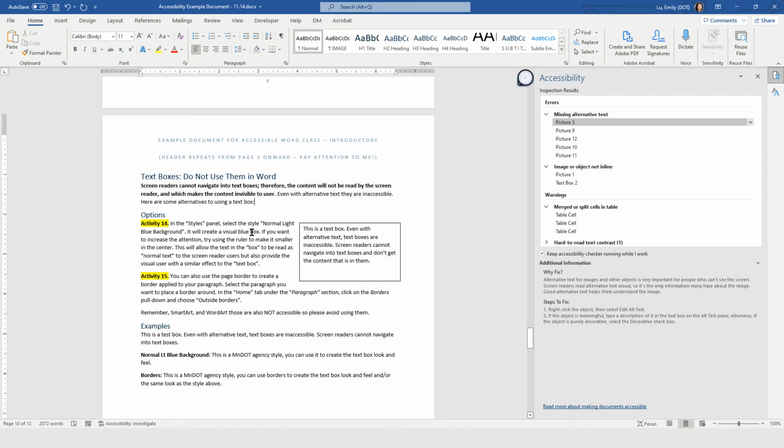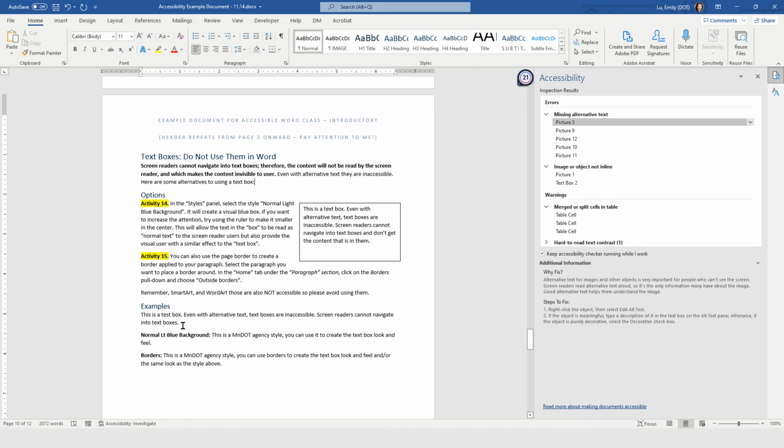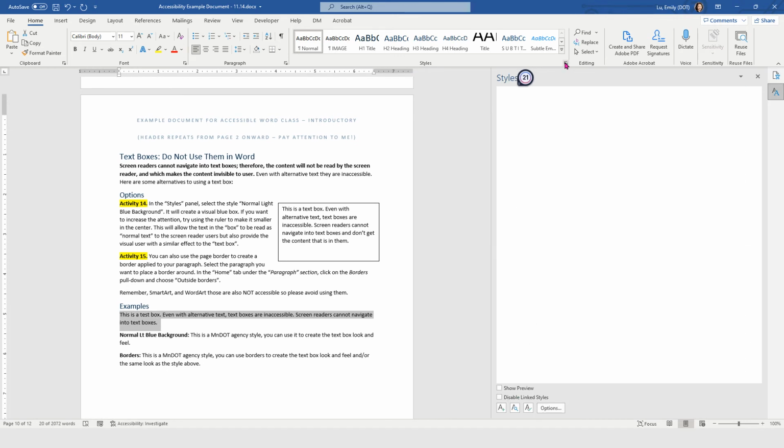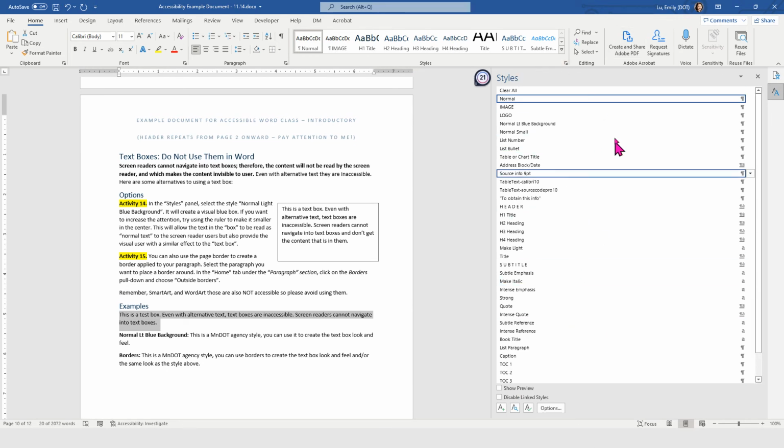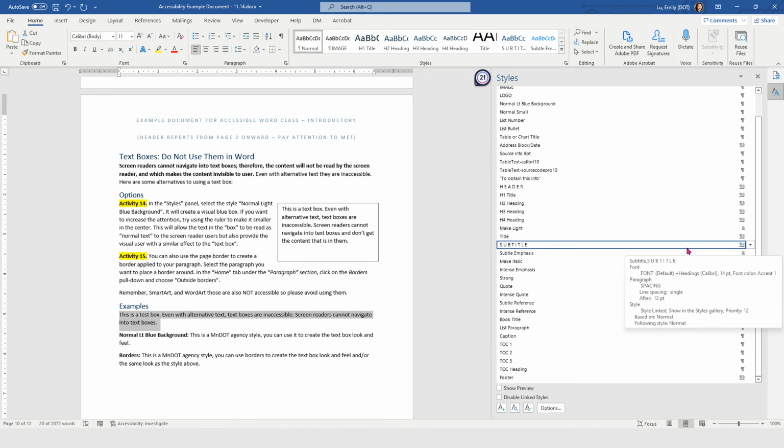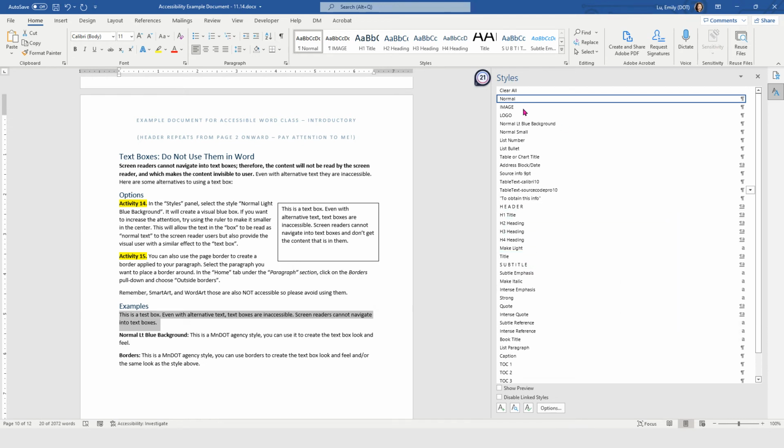Instead, there are a couple of different ways that give you the same visual effect as a text box for a visual user, but are also accessible for a screen reader. The first way, here's an example I'm going to do, is applying a style. Remember that big long list of styles I was showing you? If you pick one of them, it's called, here, this one.